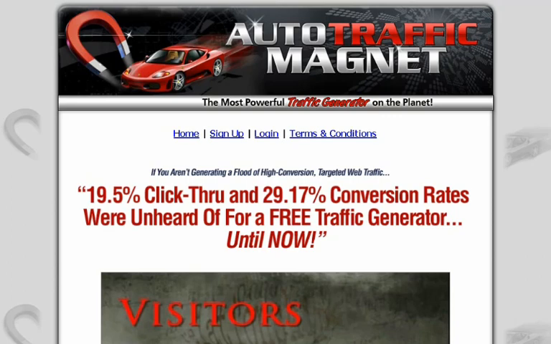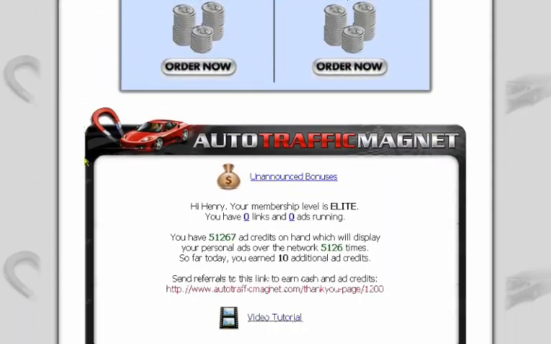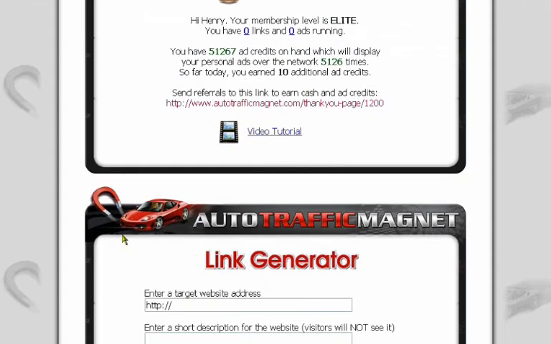Okay, so let's start by logging into the system. And the first thing that we're going to see is the control panel. Now, the control panel will tell you how many links and how many ads that you currently have. It'll tell you your member level, and it'll tell you how many ad credits that you have. It will also tell you how many ad credits that you've earned today. And that's just in the simple control panel.